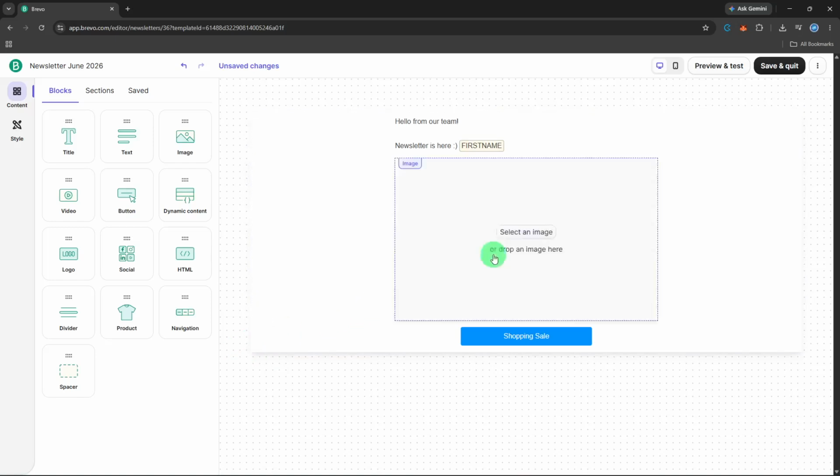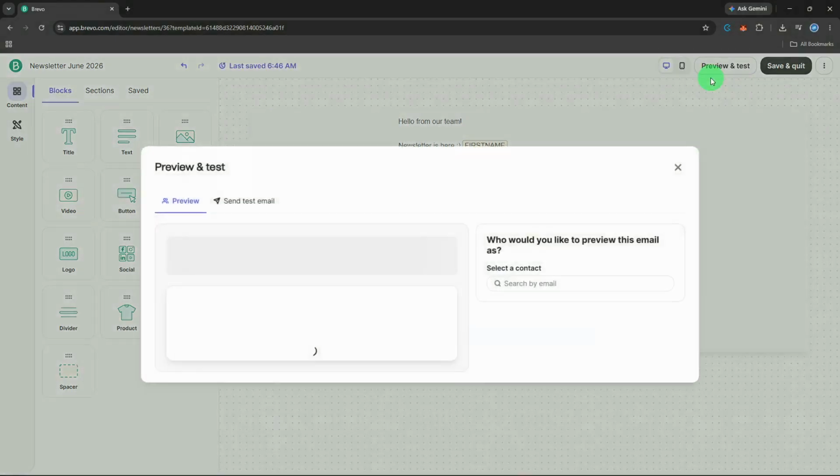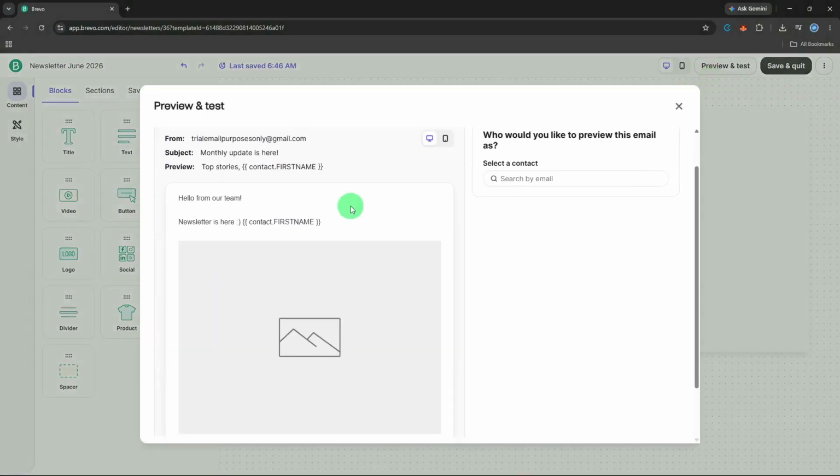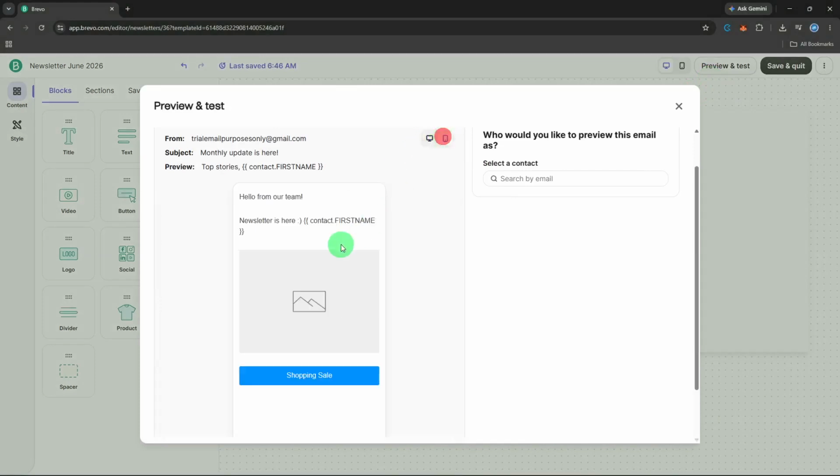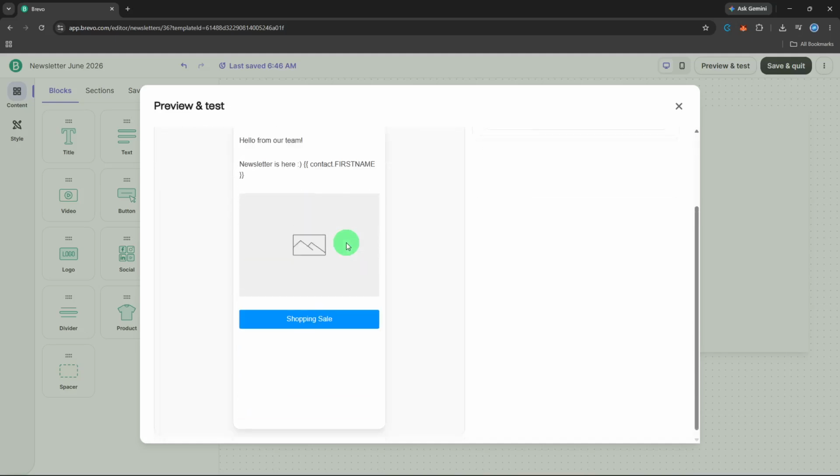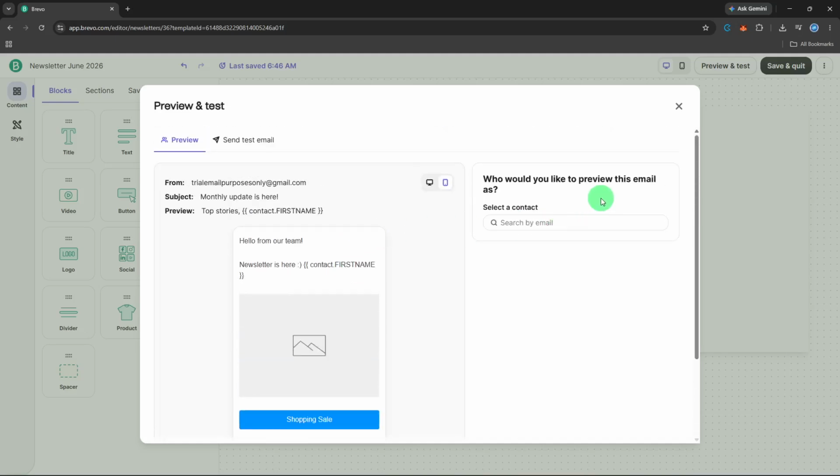Now we preview. Click the preview button at the top, toggle the mobile view, look for tiny text, images wider than the screen, and buttons that are too small to tap. If the heading looks oversized, go back and shrink it. I'll drop mine to 20 pixels.